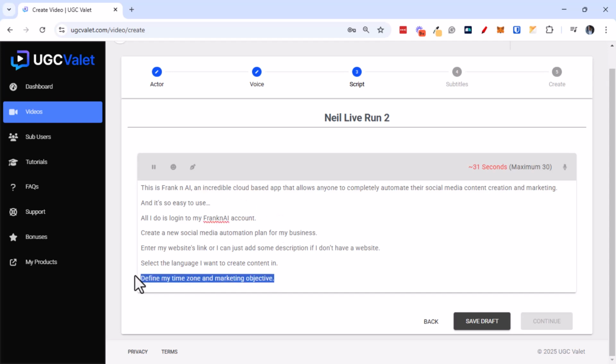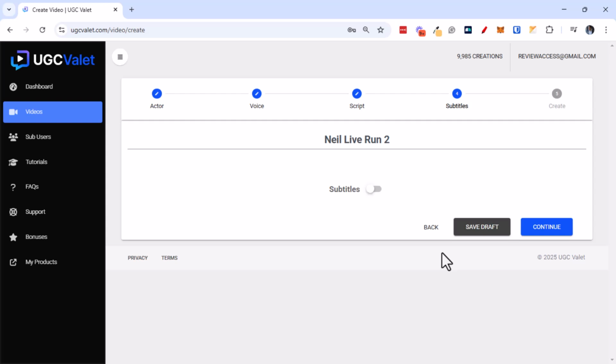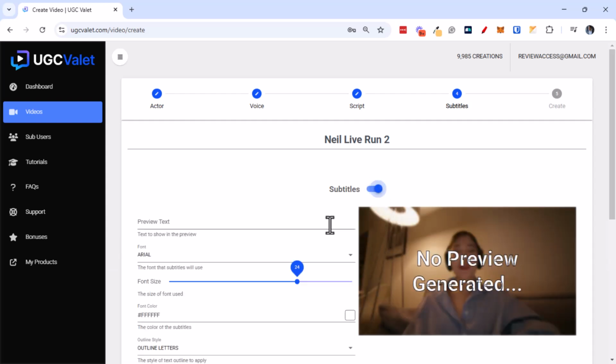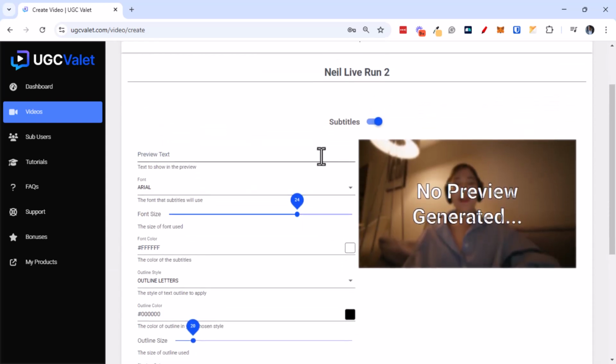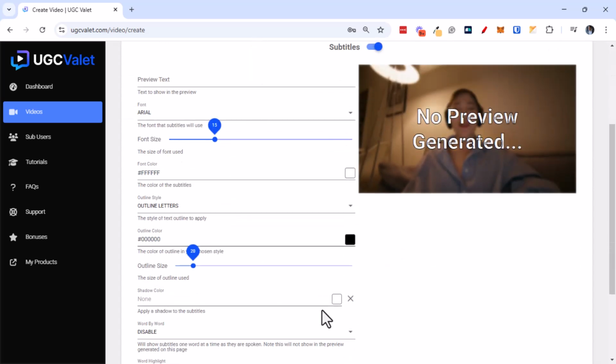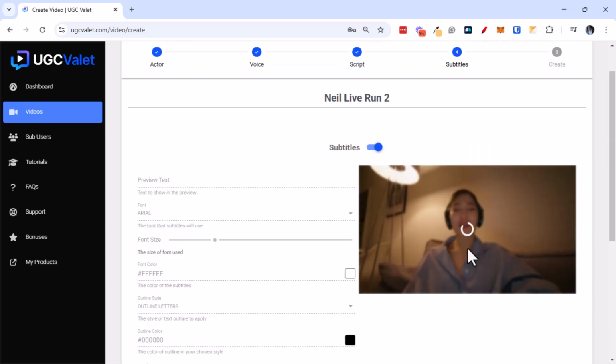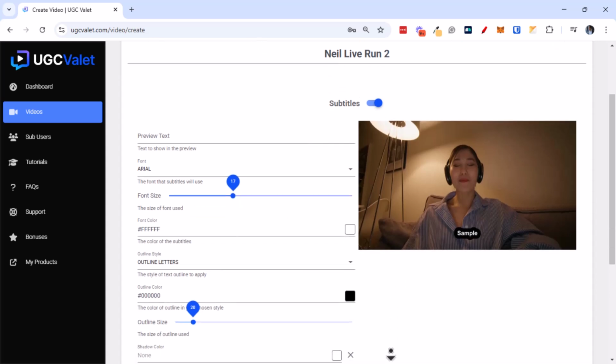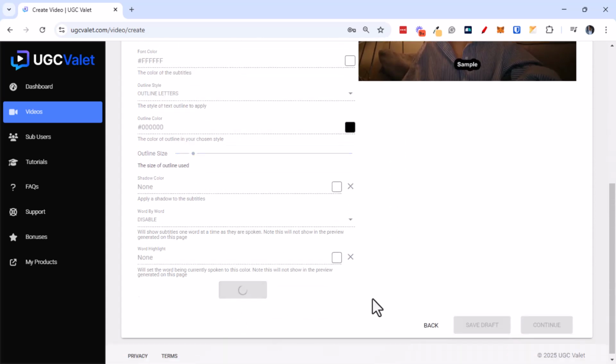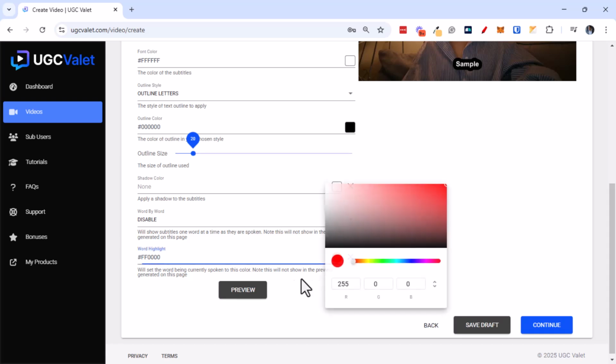And I'm going to remove this as well. There we go. Continue. And then I can choose to add subtitles. I'll do that. You can choose to reduce the size of the subtitles, which I will do. And then you can choose to present it word by word. Let me just preview what that would look like. Okay, there you go at the bottom. I'm going to increase the size a little bit. There you go. Let's try again. Let's do this as well.